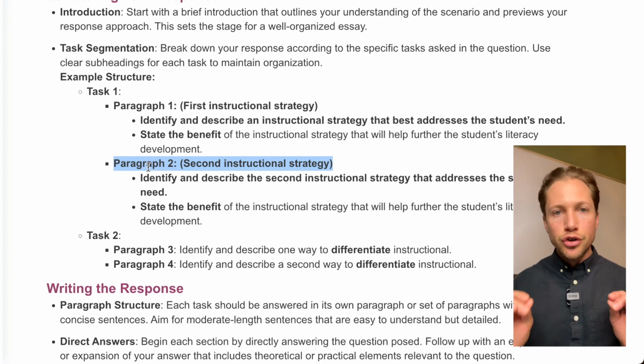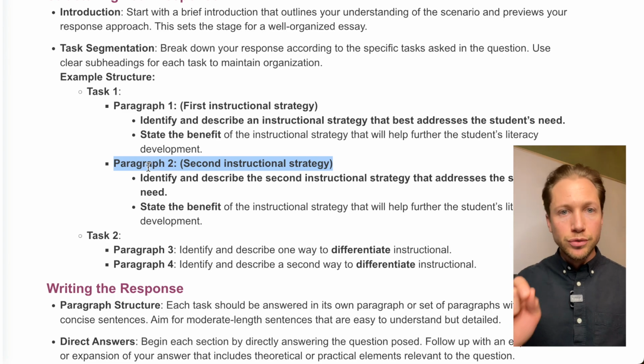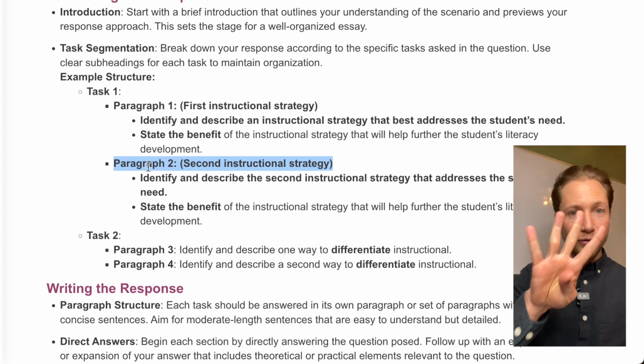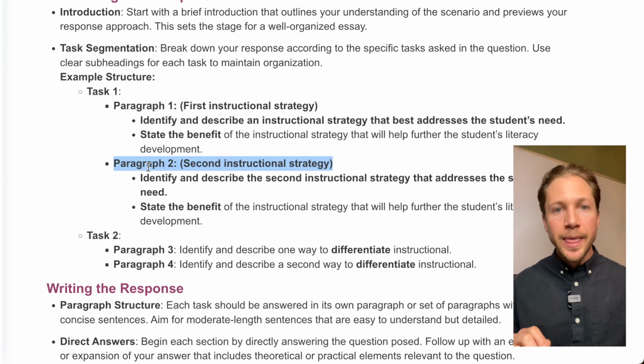And that's because on test day, when you're writing your response, you want to make it as easy as possible for your test examiner or the person who's grading your constructed response. You want to make it as easy as possible for them to identify and find the instructional strategy and benefit that you say. So if, for example, you need to do a total of 4 things, even though there are 2 different tasks, there are 2 things to do per task, you can make it easier for your scorer, the exam scorer, to find your answer by just labeling them in different paragraphs. That's what I recommend. You don't have to do it, but it worked for me, okay?